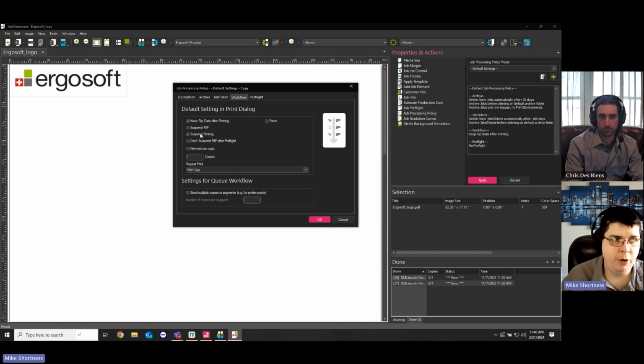So for instance, by default, keep rip data after printing is selected, right? And that's what you were talking about with the rip data. So that's basically the data that is sent to the printer. That can be sometimes 4 GB for one job, maybe even more. So if we are worried about hard drive space, we can uncheck that. Okay. I'm going to do that here.